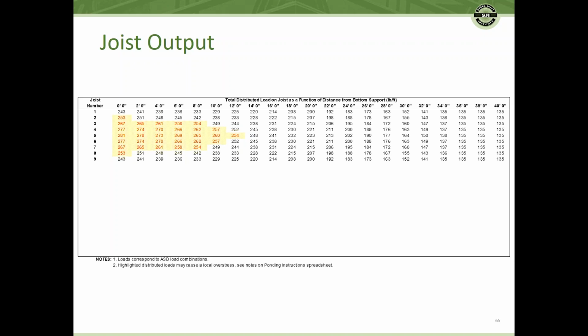Ponding causes non-uniform loads. There can be situations where the moment and shear envelope checks pass, but the applied loads on one portion of the joist are greater than the specified capacity. This can potentially cause a bending overstress in the top chord. Total loads greater than the specified load capacity are highlighted in yellow and red, which also gives a nice visualization of where the water is the deepest on this ponded roof.